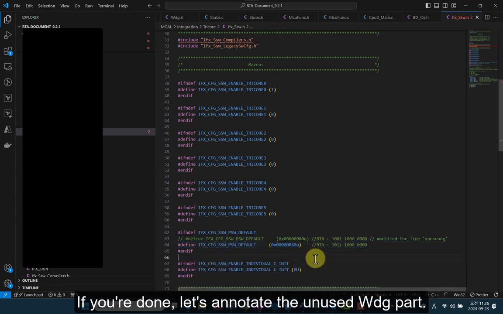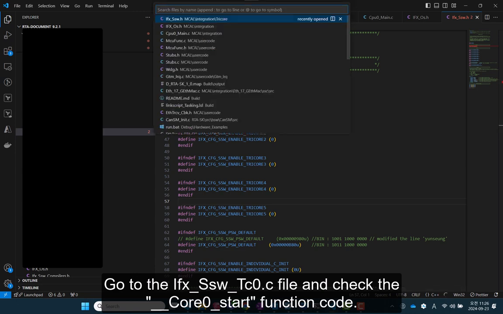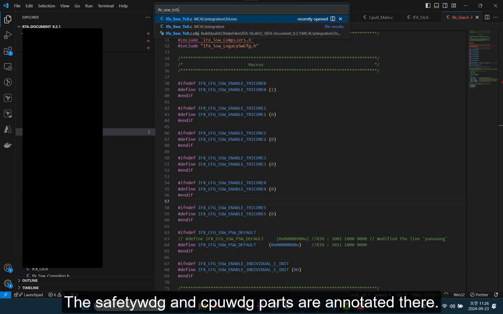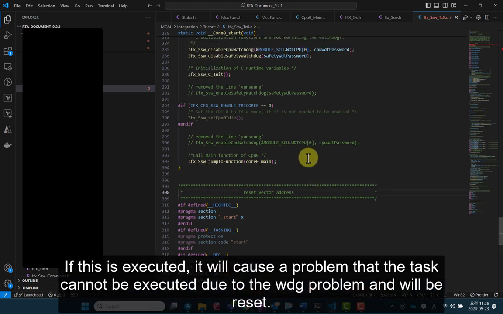If you're done, let's annotate the unused WDG part. Go to the ifx_ssw_tc0.c file and check the __core0_start function code. The safe watchdog and purge parts are annotated there. If this is executed, it will cause a problem that the task cannot be executed due to the WDG problem and will be reset.